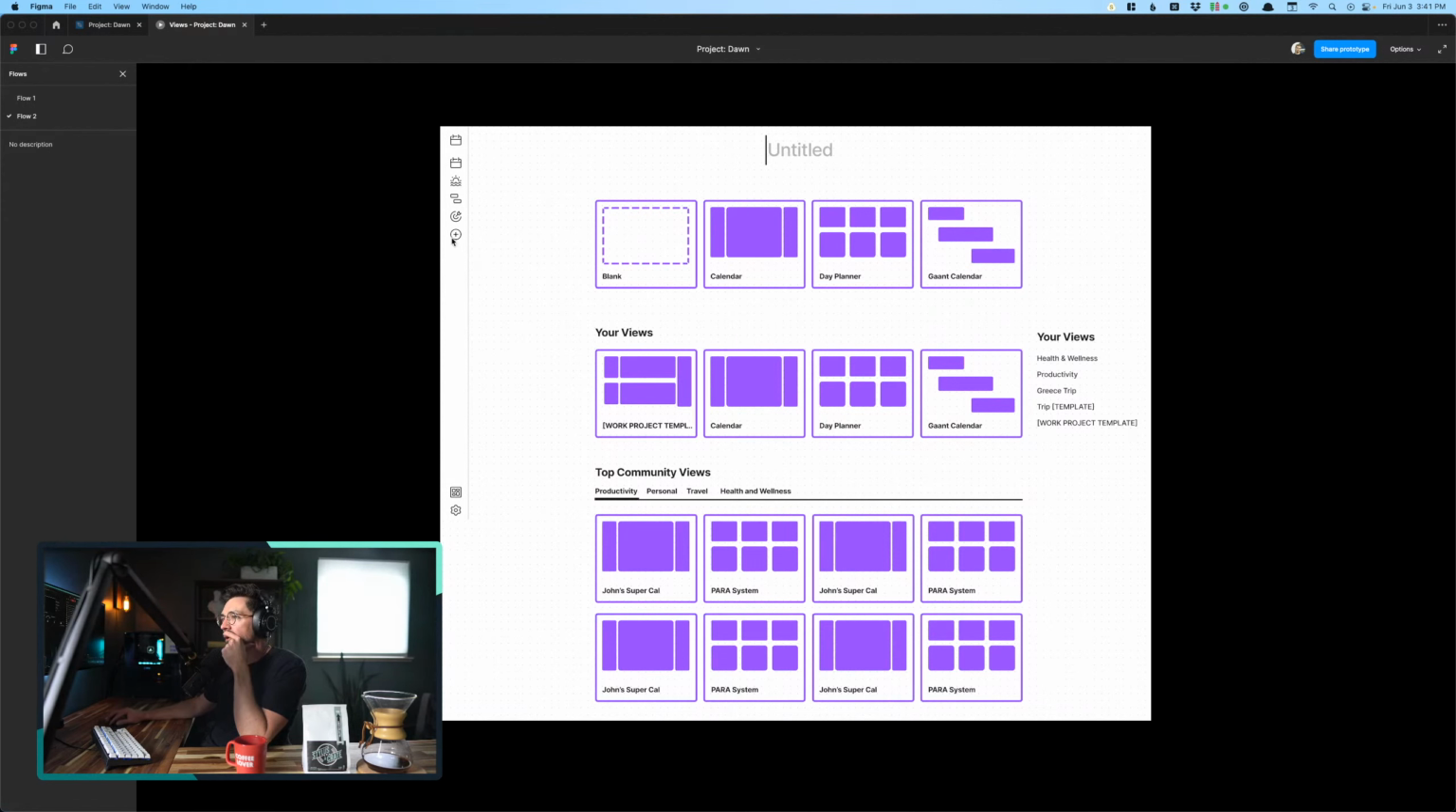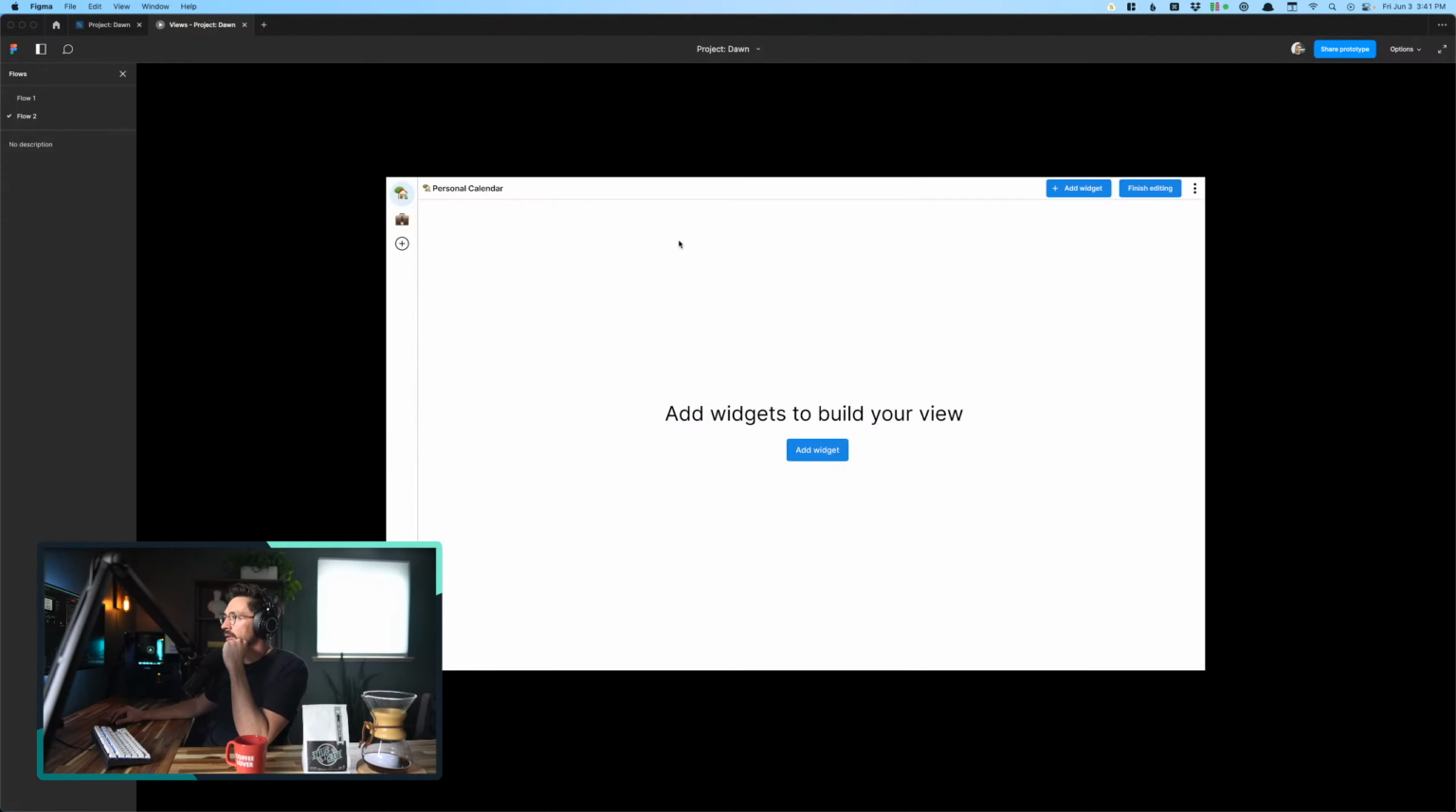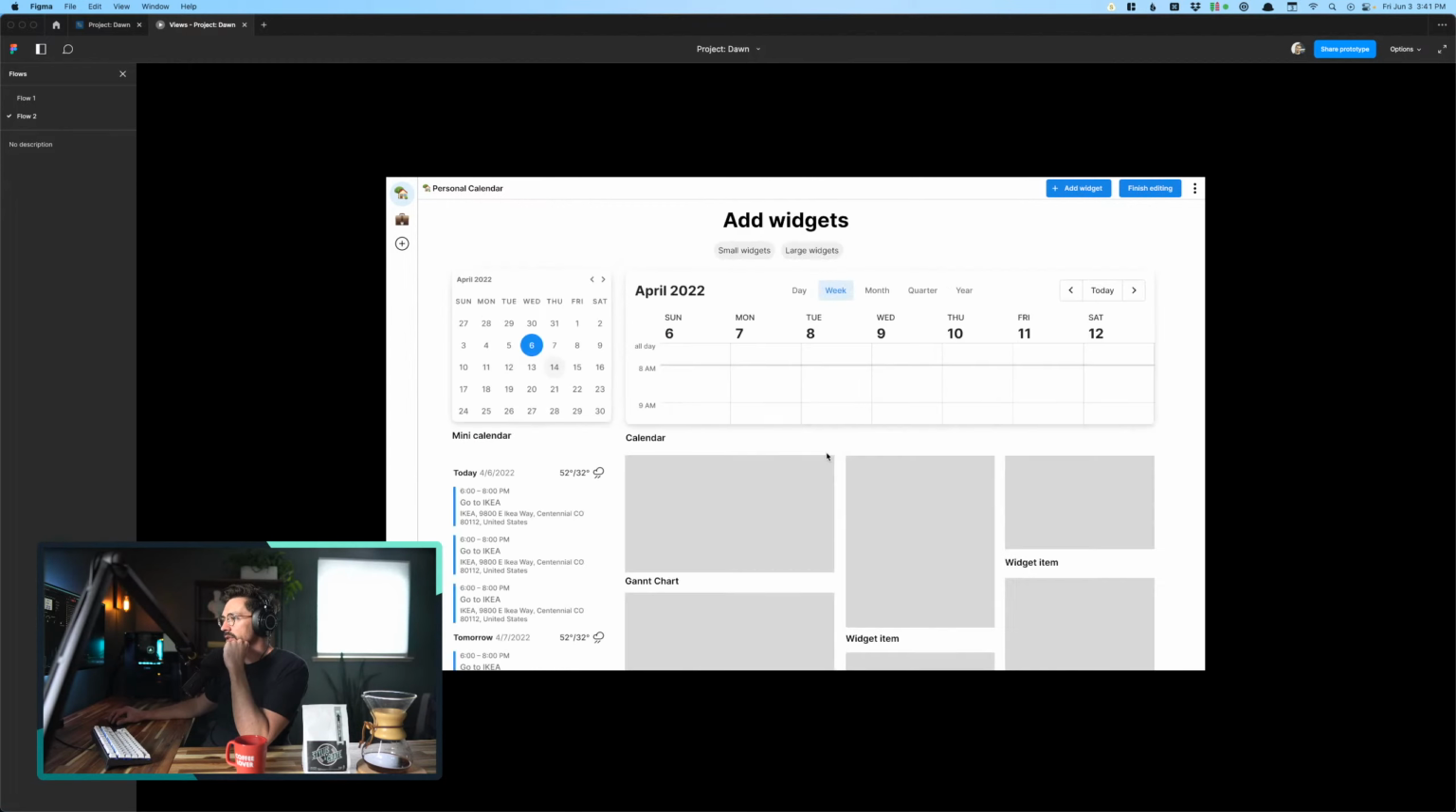So I've clicked on the plus to add a new interface, or to add a new view. That's what we're calling them, views. I type out what I want, and then I click blank layout. Add widgets to build your view. So let's add a widget. So now I have this cluster of widgets. Oh, I got my hover state still on this.